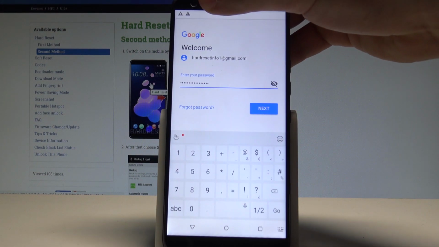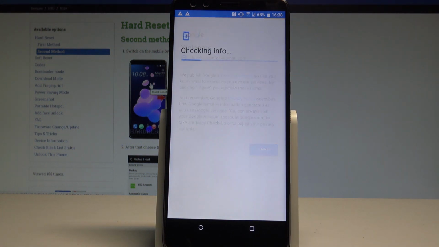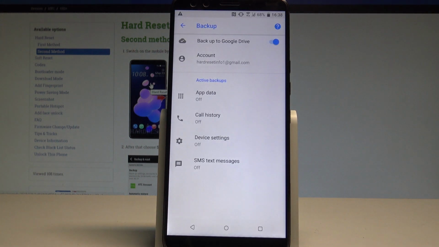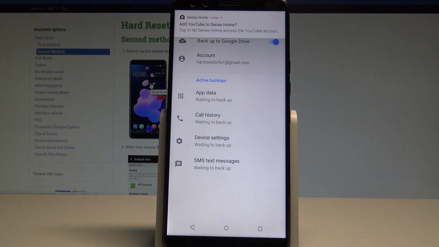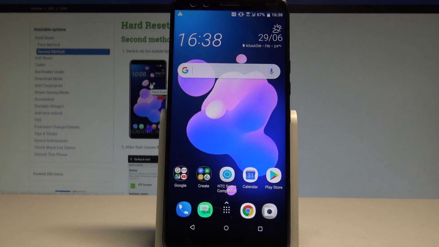Alright, so now you need to choose next. Let's tap agree to terms of service and privacy policy. Choose more and agree to the backup to Google Drive, and that's it. You just enable backup option and add necessary backup account, so everything went well.